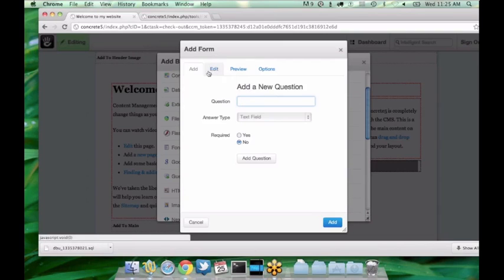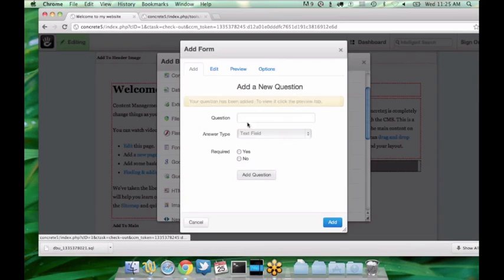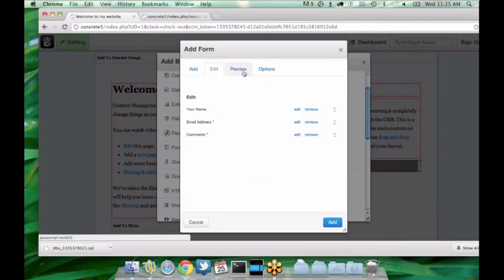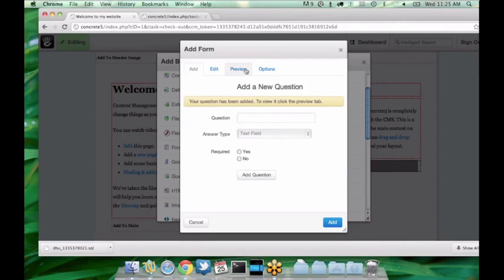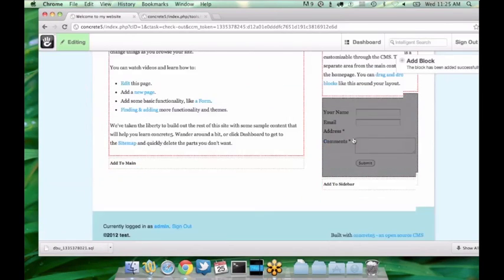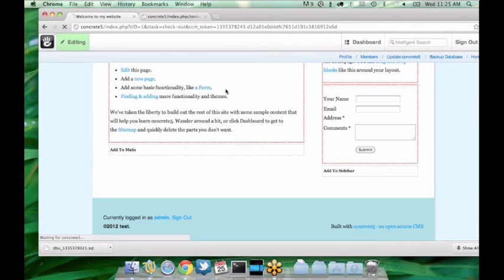So a form block is the most complex block that we ship by default and lets you do stuff like add a form to a page. And these answer types probably look a lot like attributes, although they're not attributes. The form is its own beast, completely separate. And now I've added a form to the right-hand side of my page.